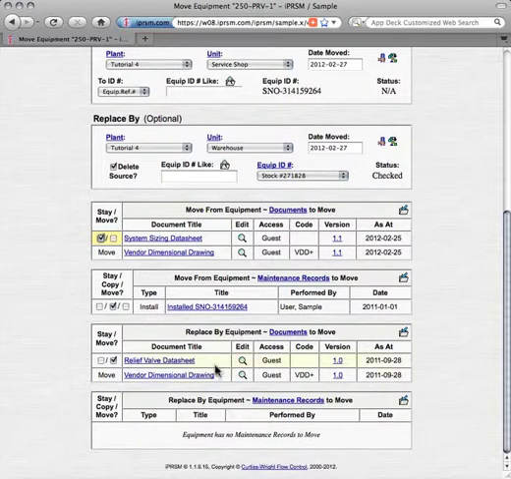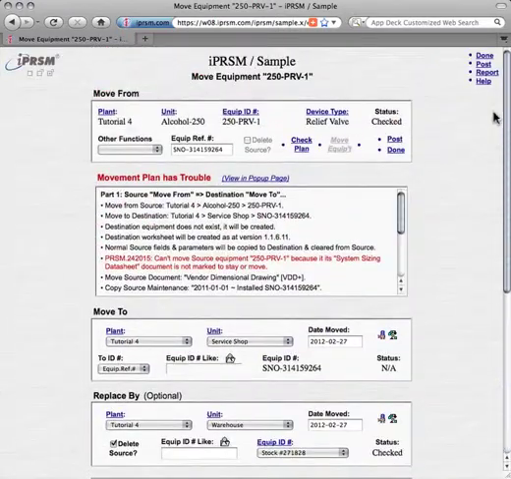A relief valve datasheet, which pertains to the physical valve. We leave the Move checkbox picked so that the document moves when the equipment moves. And a vendor dimensional drawing, which, as a plant standard document, is already set to move when the physical equipment moves. Now we can check our plan again and see if iPRISM has any problems with it this time.